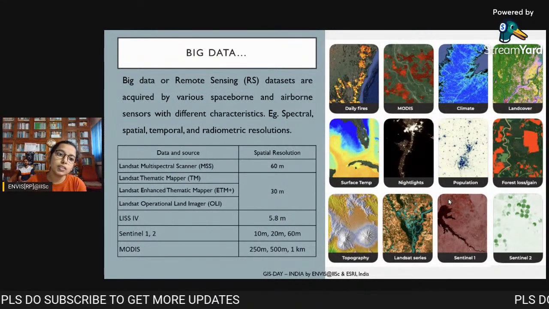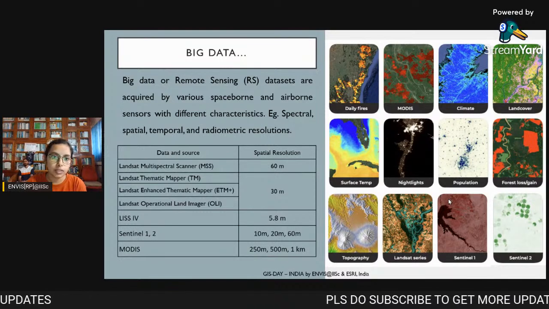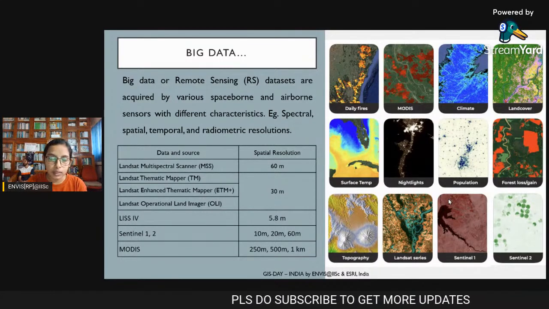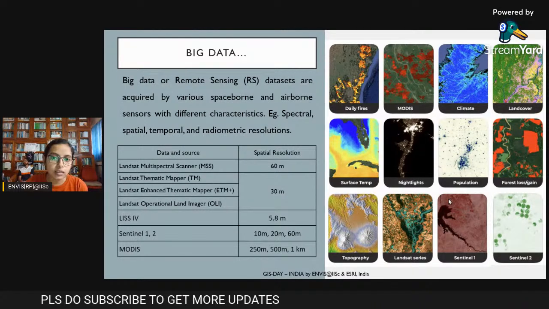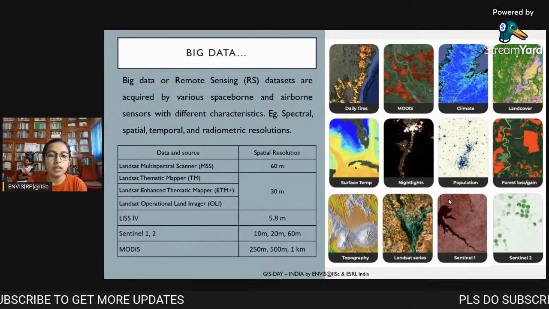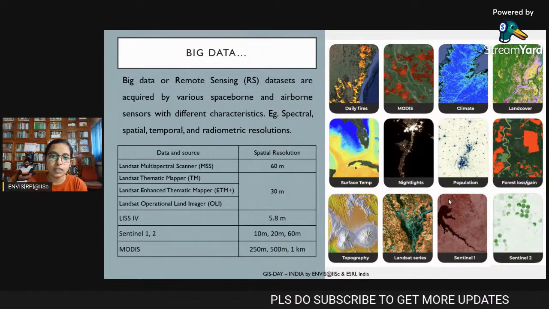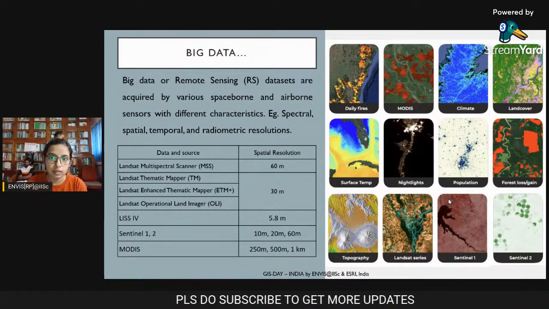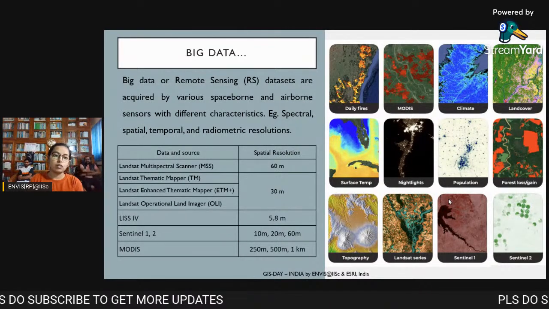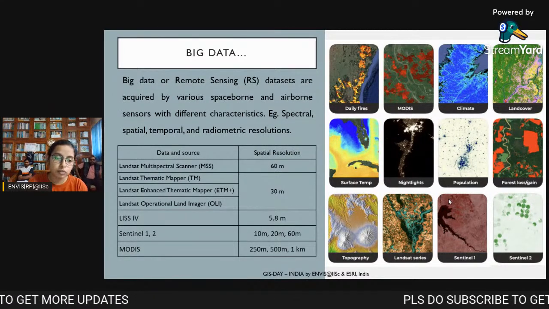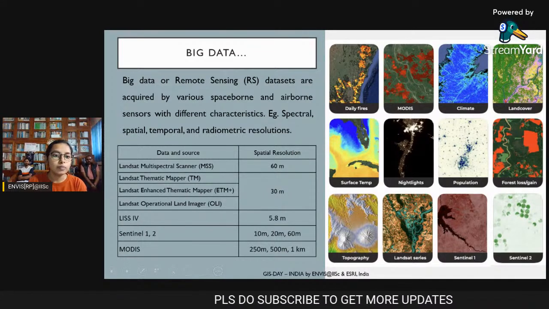So what is big data or remote sensing data? Big data or remote sensing data is mainly acquired by different spaceborne and airborne sensors, which have many different characteristics. Among them, the main characteristic is spatial resolution, which gives the idea of how much area is covered by the sensor image. We can see there are multiple types of big data available with different spatial resolutions.